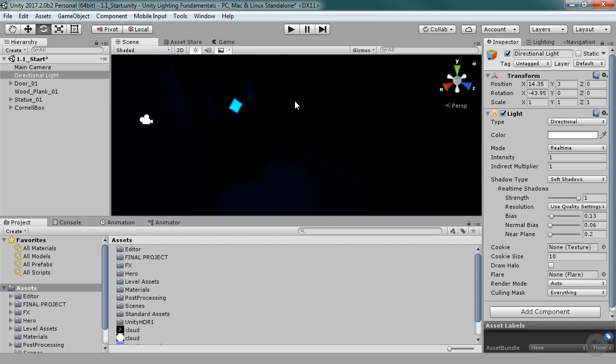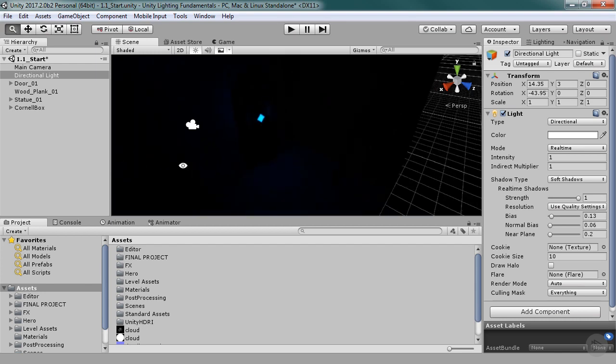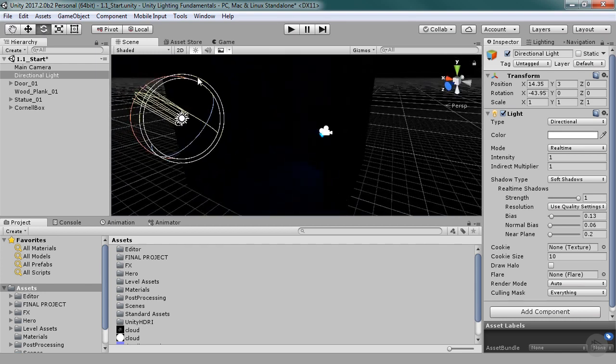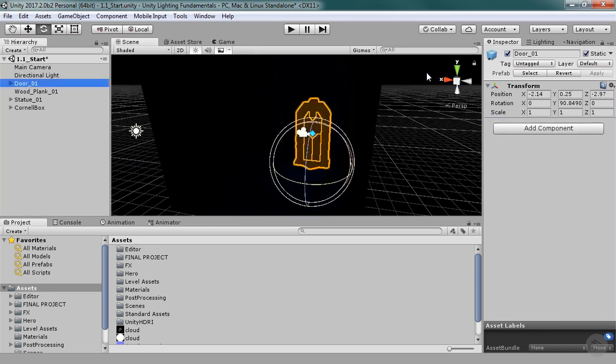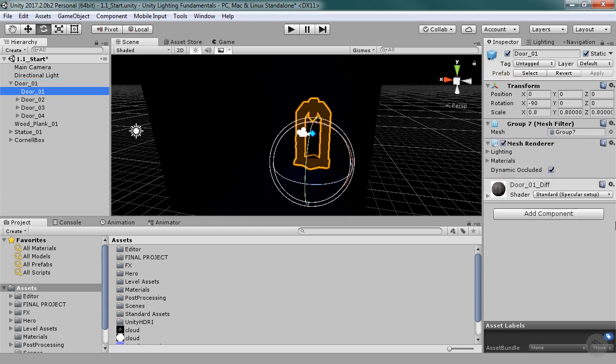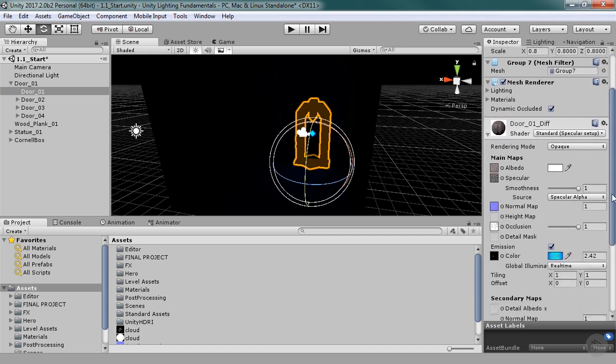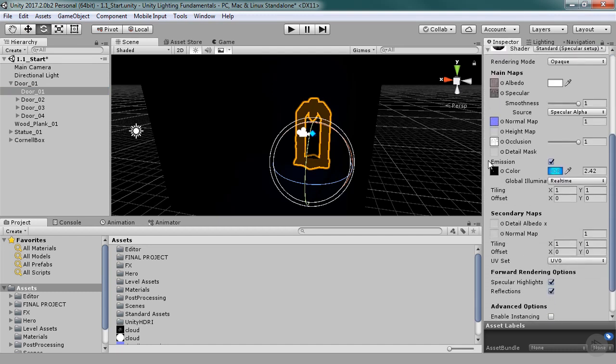So let's take a look at what's going on with this material. I'm actually going to leave our directional light in this position for a second. I'm going to select the door in the hierarchy and come into one of the child objects so I can get to our door material. If I scroll down here, you can see there is a section called emission, which is ticked on, and it has a map and a color, and finally an intensity value. Now all three of these contribute to the glow effect that we're seeing in our scene.